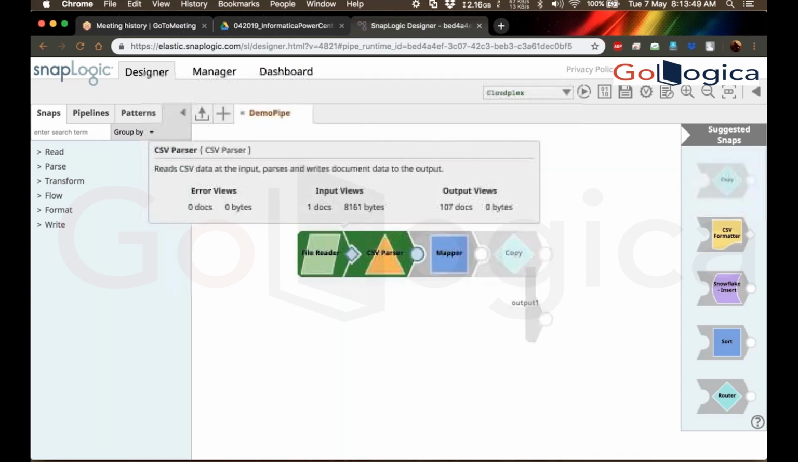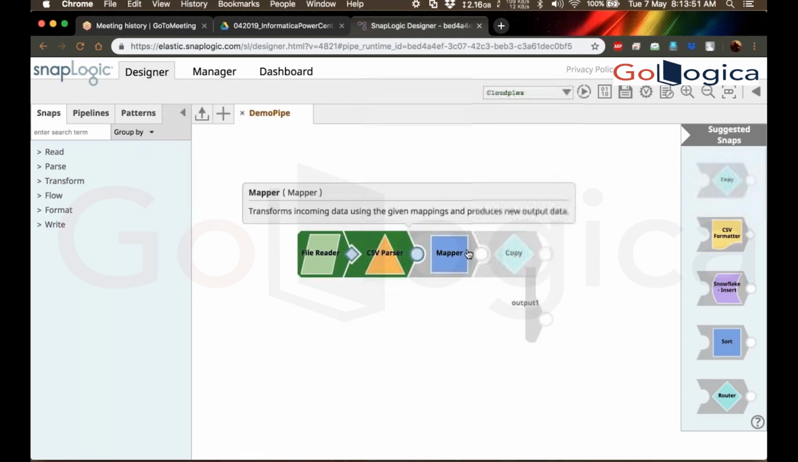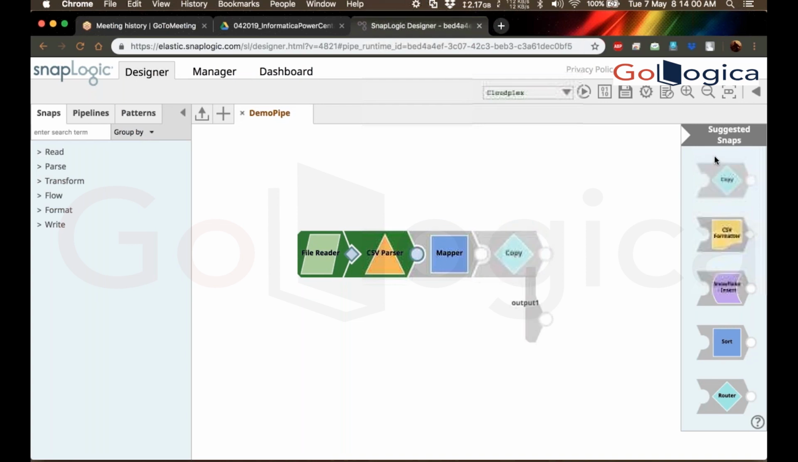And again, you see the moment I added mapper, it is immediately suggesting what could be the possible snap that comes next. If it is the one that you expect, you can select it. Otherwise, you just select from the suggested snaps. So this pane, what we are seeing, the suggested pane, this is your Iris pane.